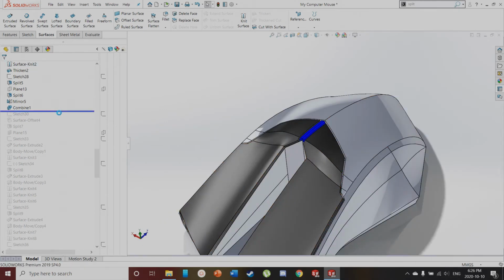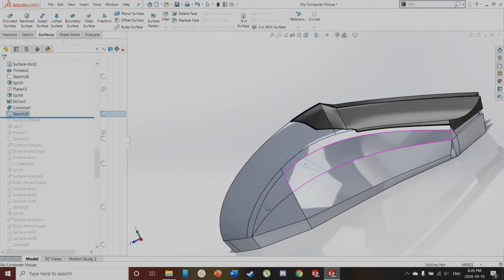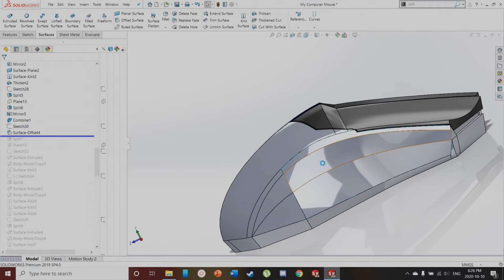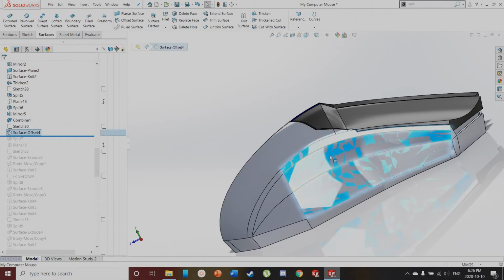Next thing we're going to do is create sketch 30. I'm going to create sketch 30, and then I'm going to create a surface offset, because this is now a solid body. So I created a surface offset of these three surfaces of the solid so that I could split it.